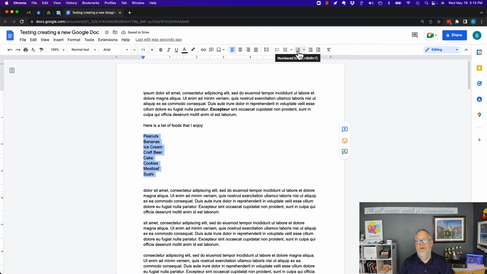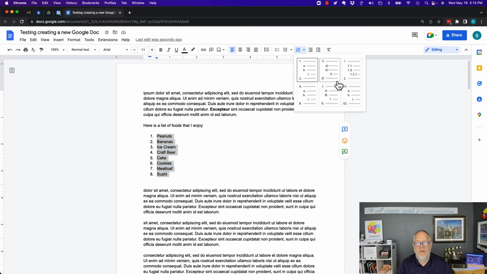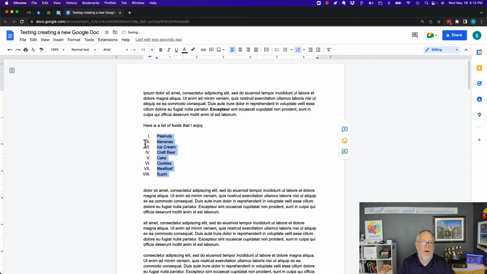But maybe I want to use numbers. So I click on and put numbers. So there's 8 items that are in my list of foods that I enjoy. Now again, I can hit the down arrow right here, and I can use what's called Roman numerals instead of regular numbers. I can hit the down arrow right here, and I can use numbers that start with a zero, 01, 02.